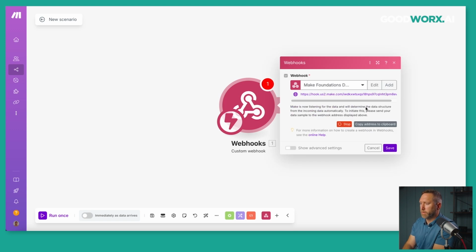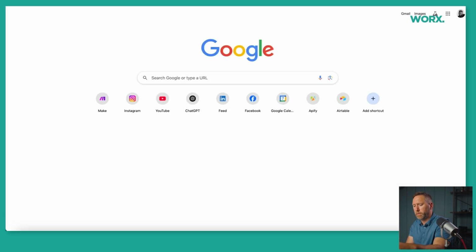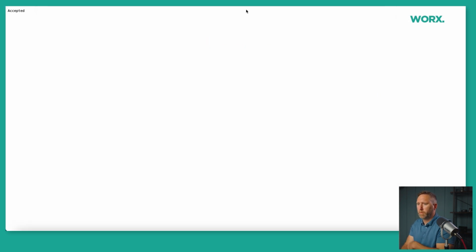Okay, as soon as I clicked on Save, you'll see it gave me this address. And this address is the address of this webhook. So if I copy this and then go to my browser and just paste that into the URL, you'll see I get the word accepted. That means that a webhook is working.